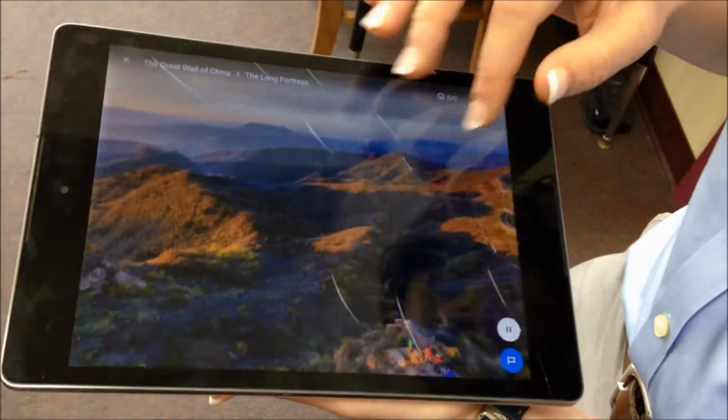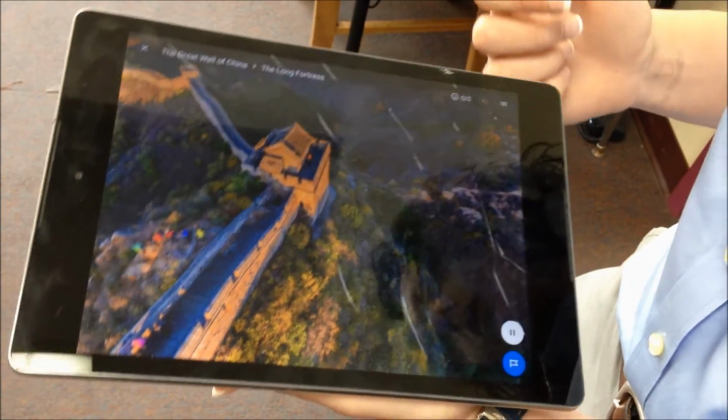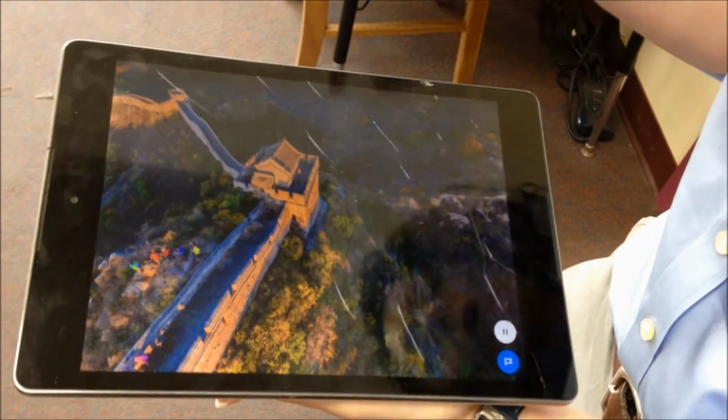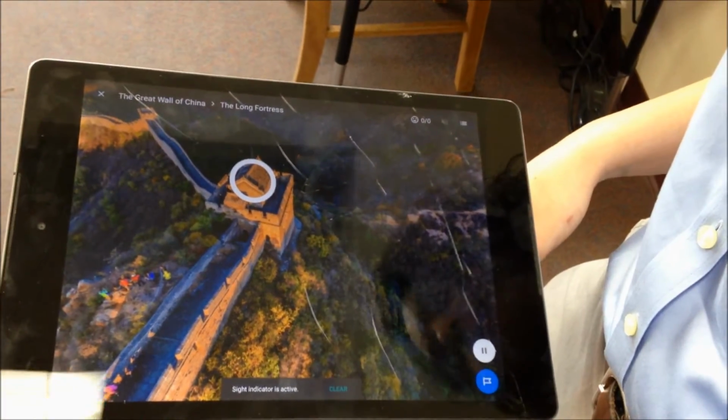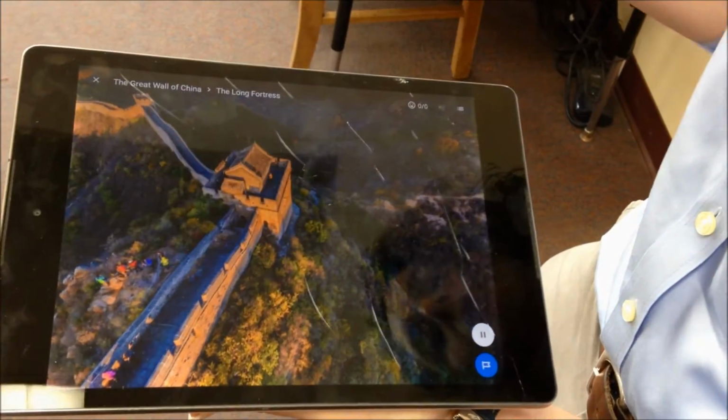Now, if you see something that maybe you were at the Great Wall and you want to point out something from your own experiences, we can just tap and hold right there, and that's going to do the same thing. Tap again, we'll go off.